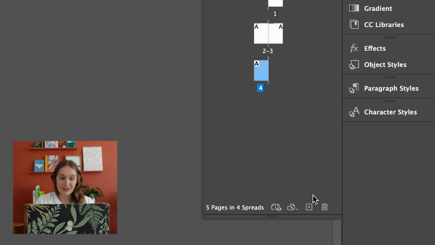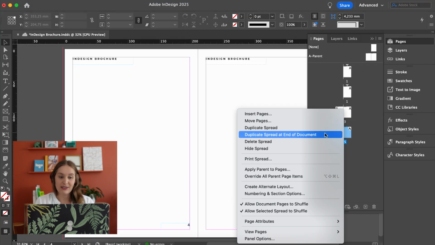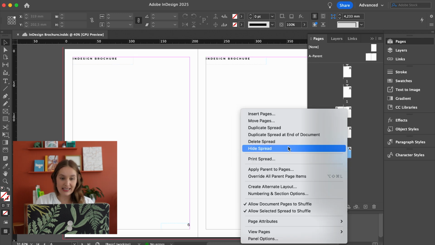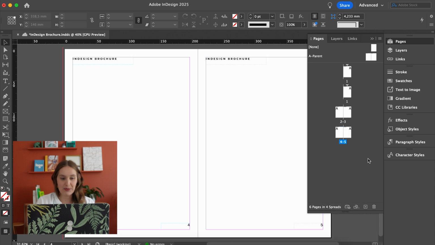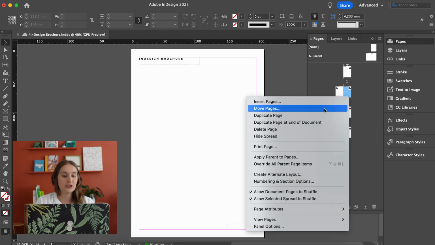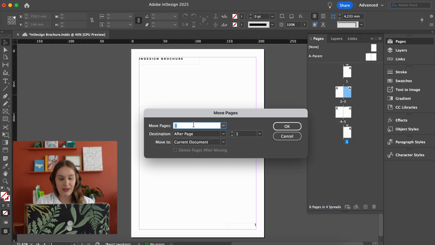To add more pages to your document, just click the plus icon at the bottom. Or if you want to reuse a layout you already created, right-click the page and choose Duplicate. If you want to remove a page, just select the page, right-click and choose Delete. To rearrange pages, you can drag and drop them where you would like them to go. If you need to move it quite far, it can be easier to just right-click and choose Move, and then you can specify where in the document you want that page to be moved to.